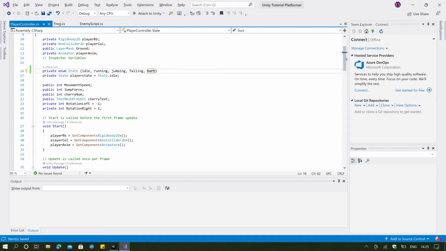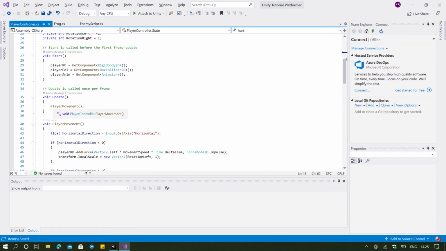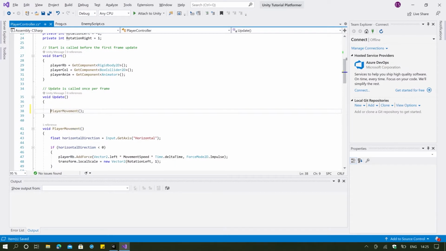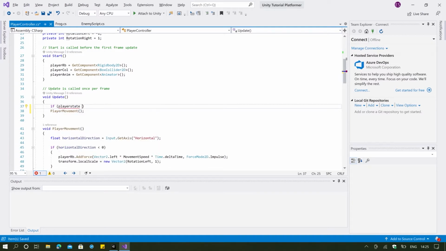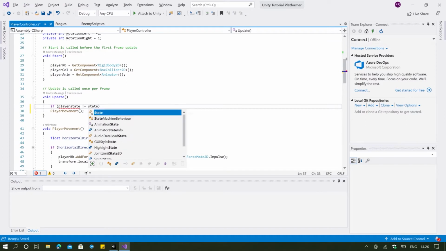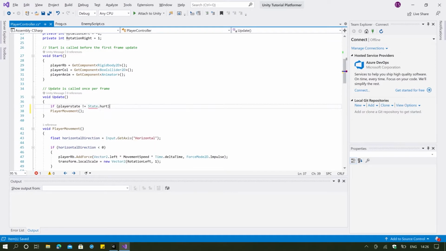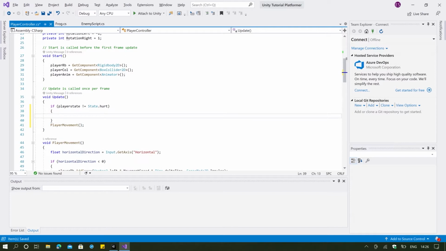And now what we are going to do is go to our void update and add a new if condition. So instead of running player movement always, I want to restrict the player's movement when the player is hurt. So if player state is not equal to state dot hurt, then we want it to execute the player movement method. Meanwhile, if it's hurt, then we don't execute player movement.